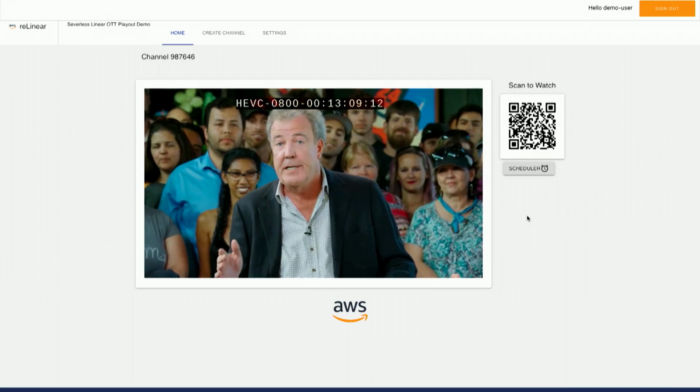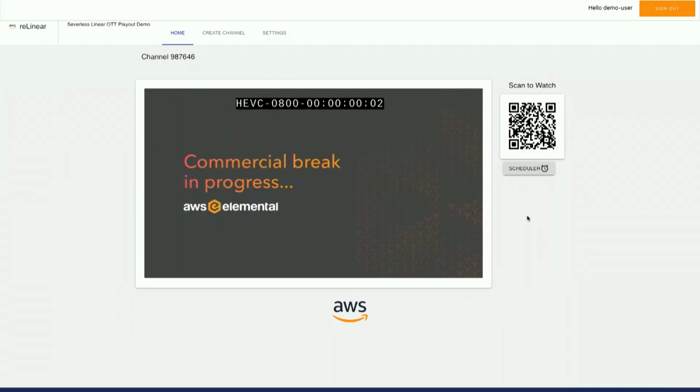Did anyone manage to scan it? Did it work?